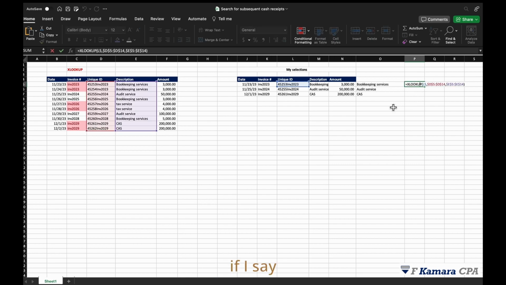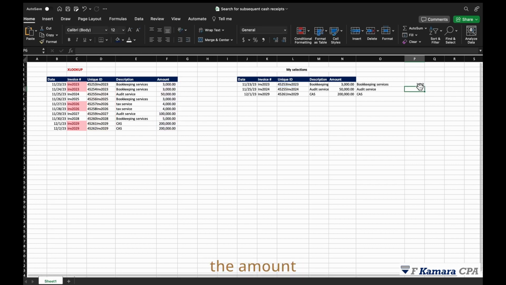But what do I want to bring? The amount. I can just select this and bring it to the amount instead of the description. So now if I click enter, you see the amount comes in. So even if I drag, it will still bring the correct amount. So now this is how you know this amount can be found here.